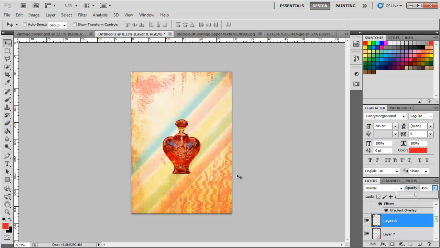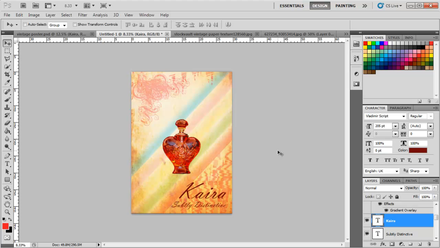Finally, insert the text. Use the type tool and insert the tagline and perfume name using Vladimir Script font. The poster is ready.